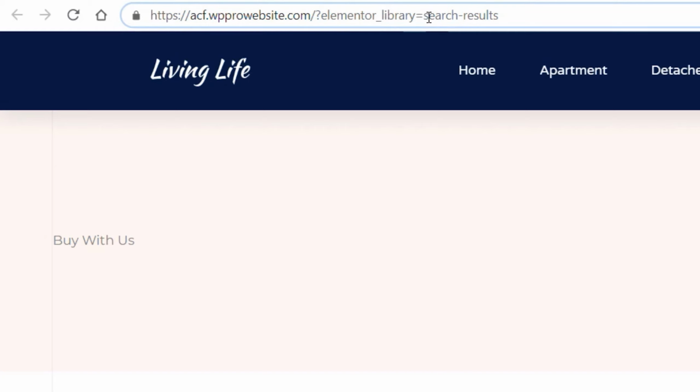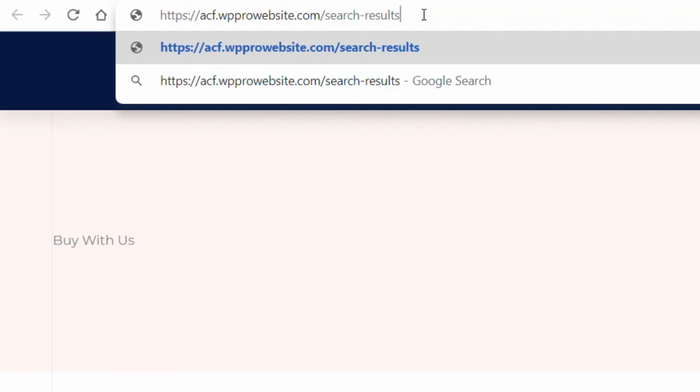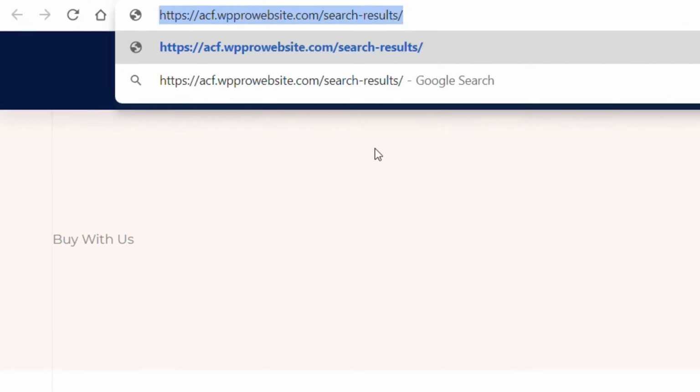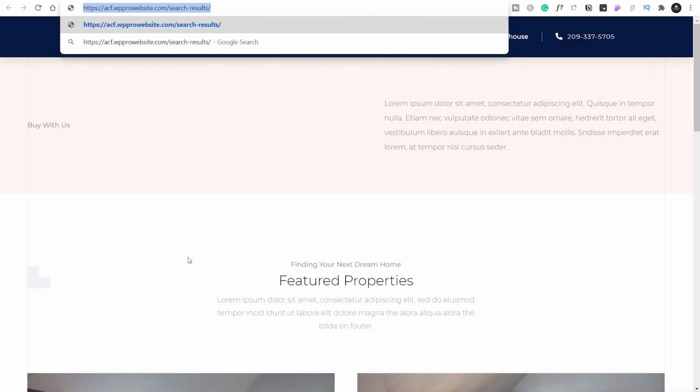But you also see we have this Elementor library link in the middle of it. We don't need that, so I'm going to delete that from there, put a / at the end, and I'm simply going to copy this. So this is the full link to that template page, which is going to be used for our search results.